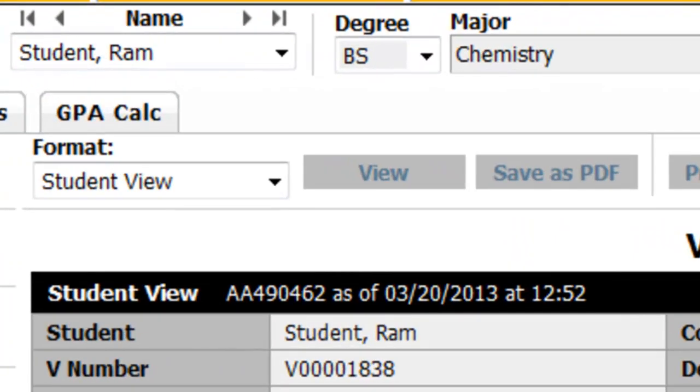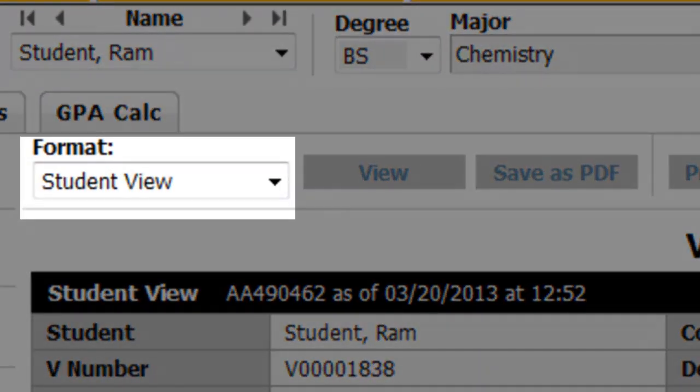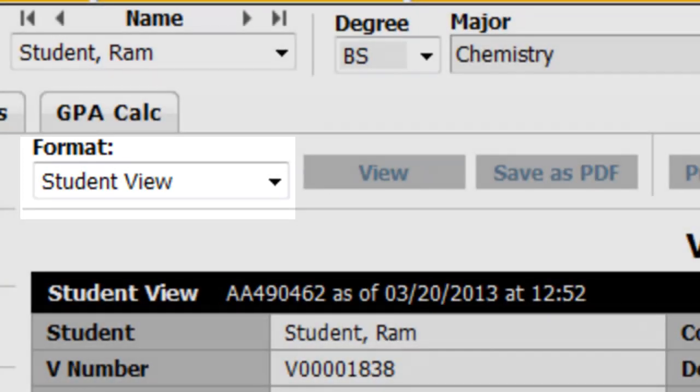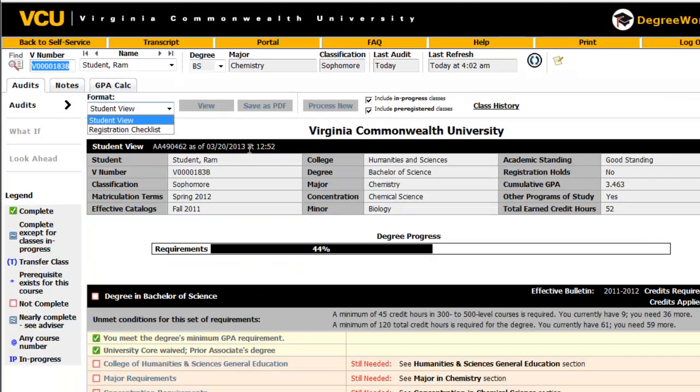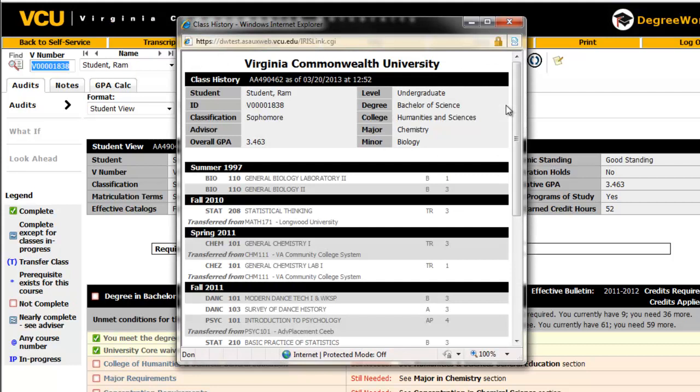You have two audit formats identified in the drop-down box. To navigate these views, select a format and then press the View button. The student view displays both completed and remaining requirements, including advising notes. The registration checklist displays only remaining requirements without advising notes. A less detailed version of the transcript is accessible via the Class History link, allowing you to access a student's course transcript record without having to return to eServices.